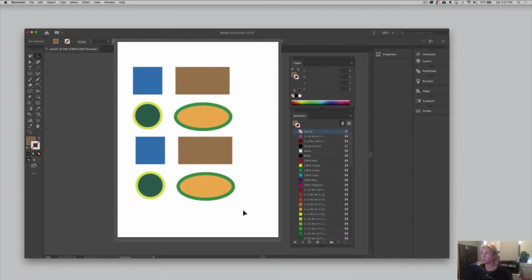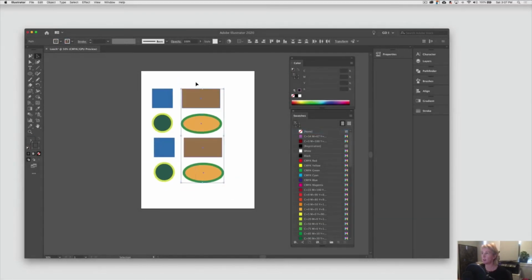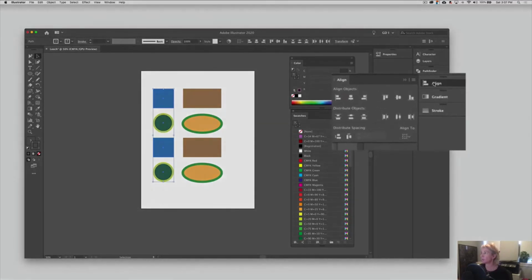So a few more tools I want to show you really quickly: if you select all of them, you can use up here on the toolbar. This is your alignment, and it'll allow you to align the objects. I love using the alignment. If you don't see it up here, you can always find it because it was one of the tools I asked you to hold on to.